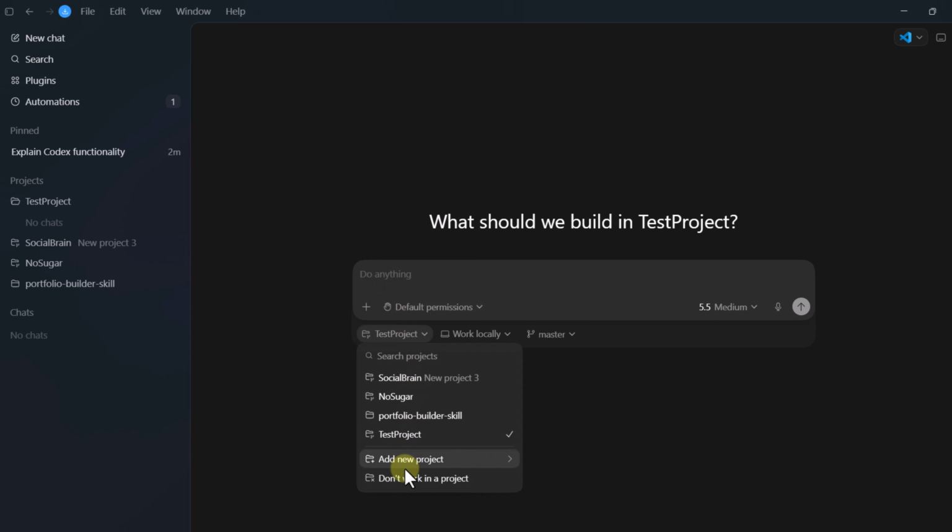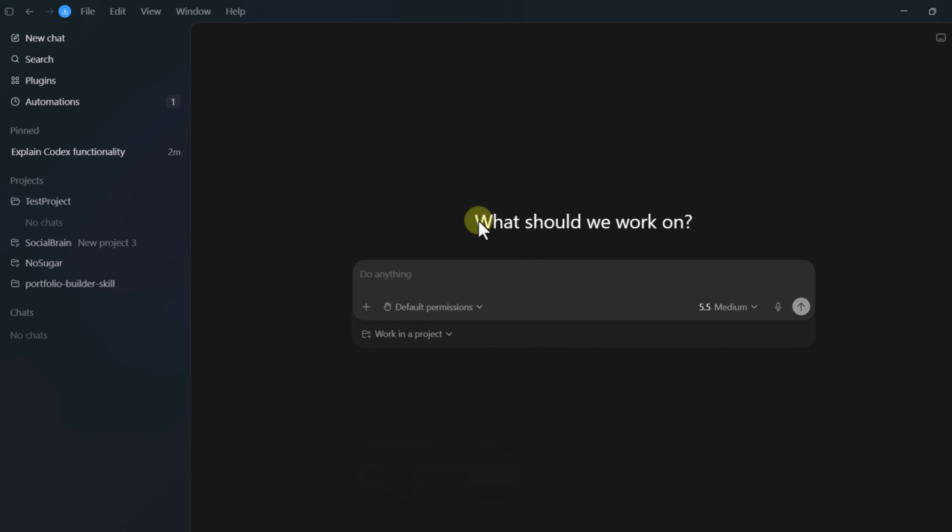And we can also deselect it from here. If I again come out of this project, then I can just say don't work in a project, and then it's going to act as a normal chat. And if I want to select any of the projects which I have been working on, then I can just select it from here. So that's how you can work in a project.